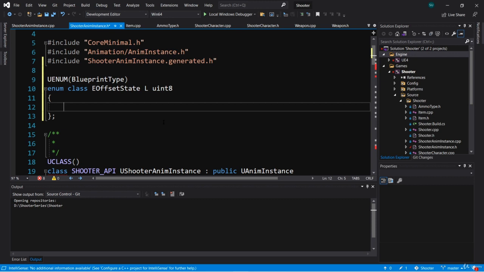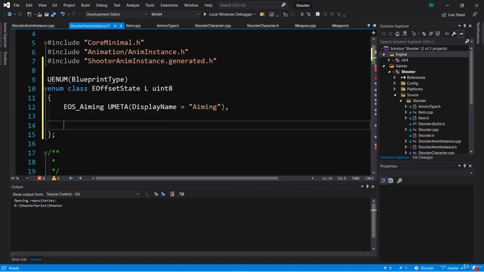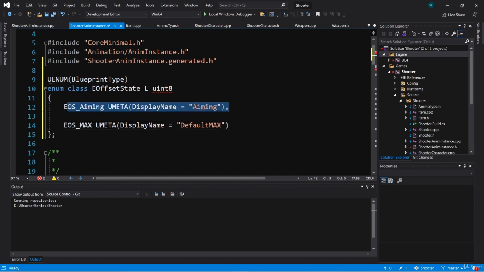Now let's make some enum states here. I'm going to prefix this with EOS for E offset state, and I'll call the first one aiming. And I'll give this a UMETA macro, so we can give this a display name. And I'll give this display name aiming. Now at the very bottom, I'm going to add one last state and call this EOS max. And this will be called default max. So we've got that max, and now we can add some more states.